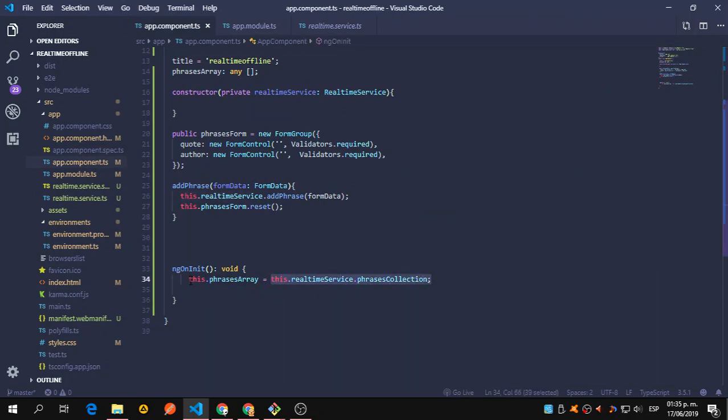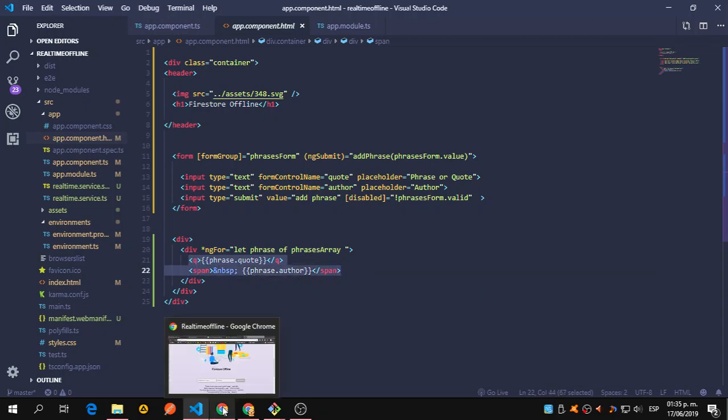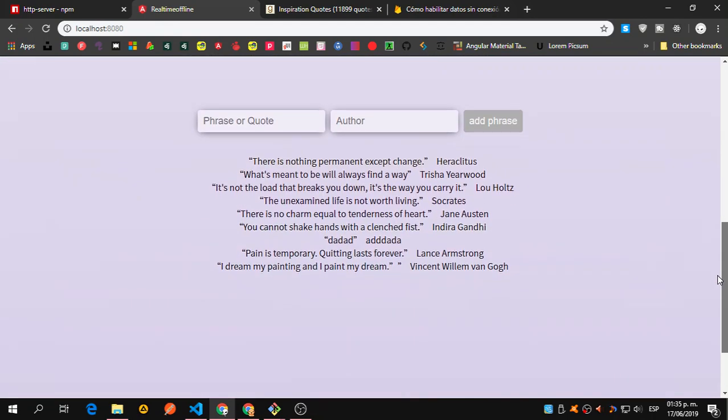Okay, so we are reading this phrases array inside here, and we are showing the information.